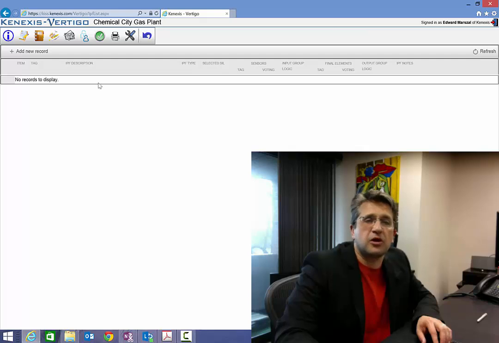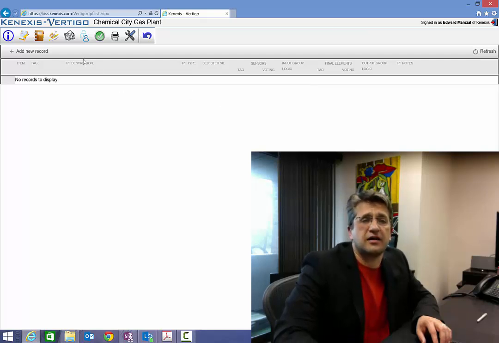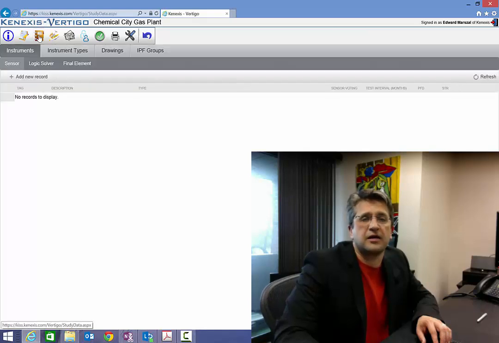But before we start putting in information about the instrumented protective functions, we're probably going to want to put in some baseline study data. And the study data is available by clicking on the study data icon in the action ribbon, which will bring up the study data page.